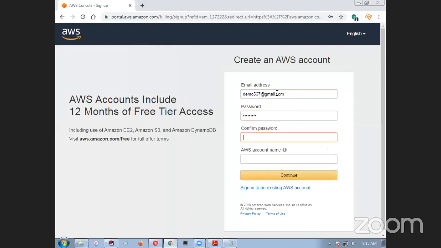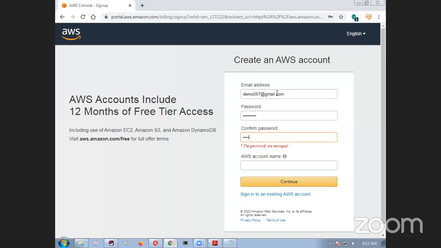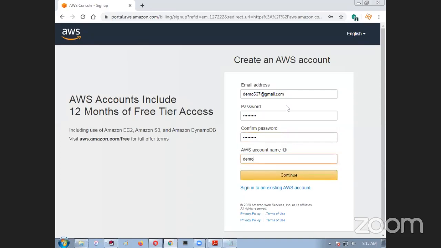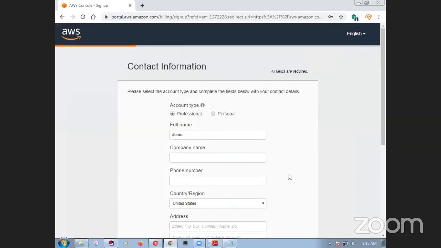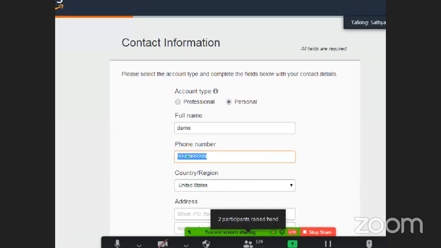So let me get some password. Okay, so let me create a new Amazon account. And what is the account type we have to select here? Go with personal. Here you can provide your contact number. I said you can provide a proper contact number. The reason is you'll get a verification call or verification message from Amazon. So write a proper contact number here.